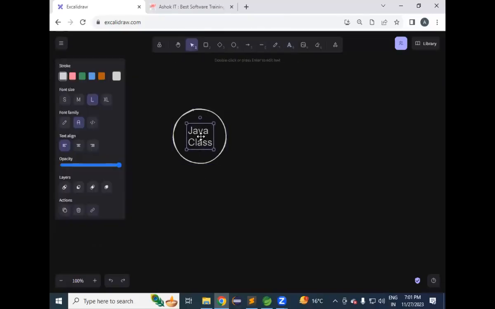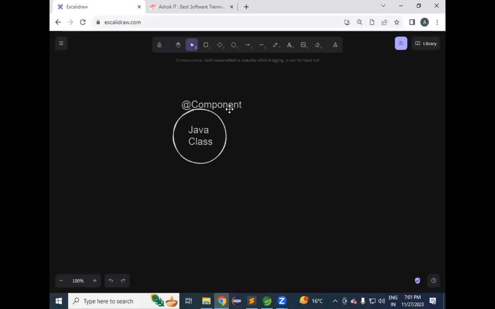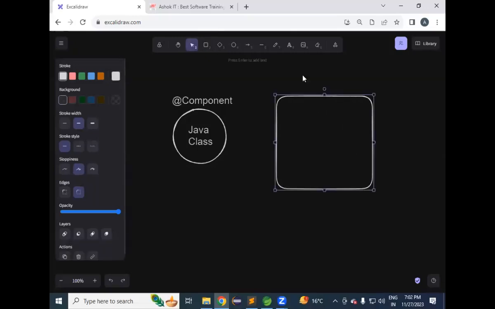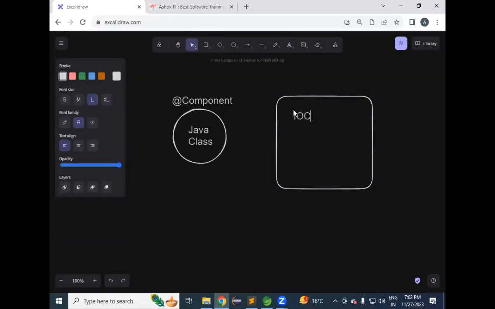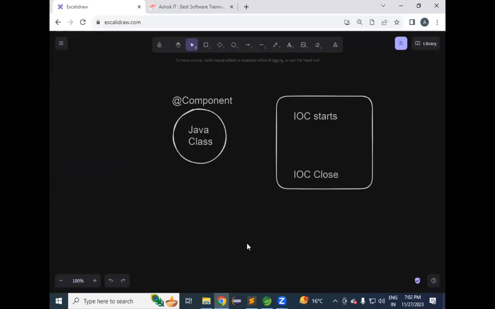I'm representing this Java class as a Spring Bean by using the @Component annotation. Or I can use @Service or @Repository also. I am making this class a component class by using the @Component annotation. Then here we are starting the IOC container. IOC starts, IOC closes. IOC will be starting here.